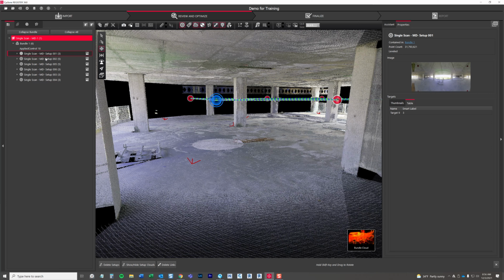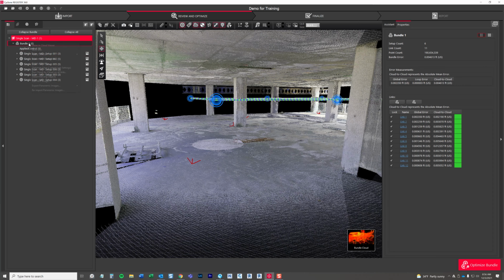More often than not, I will select all my setups, or I can just right-click on my bundle and go export panoramic images. You have as JPEG, as EXR, or you can do both. The EXR is the HDR image file format. Very few applications that I'm aware of can even edit them. I think Photoshop is one, but the file sizes are very large and they're difficult to edit.